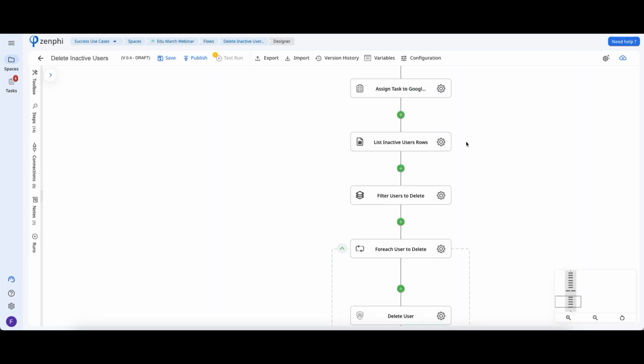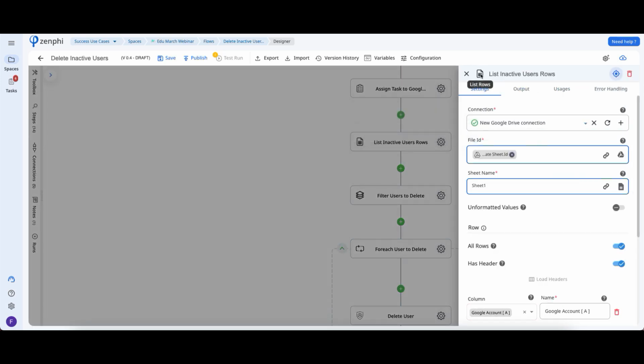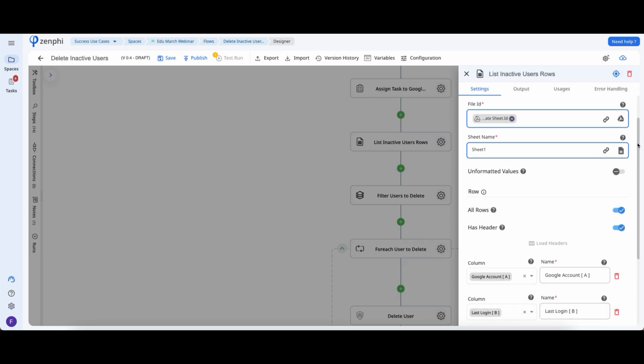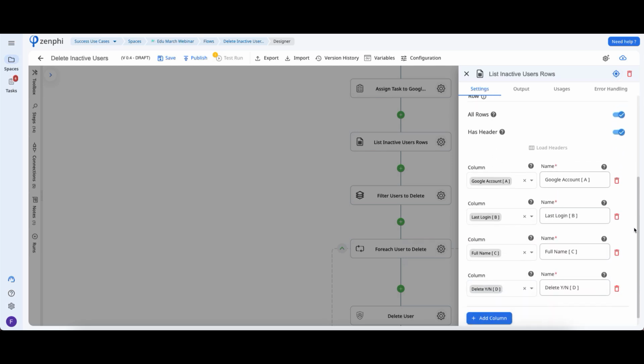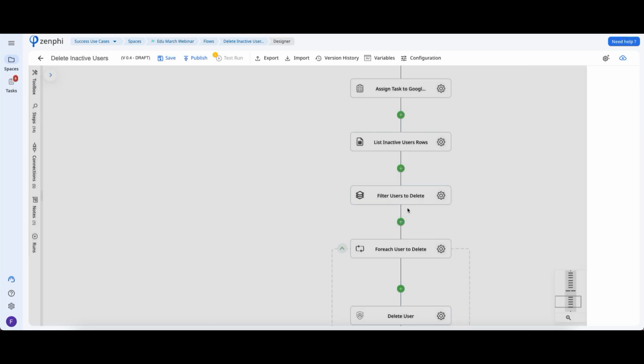Once they've completed that, we want to go ahead and list the users to delete. So to do that, what we're going to do is use the list rows action to retrieve all of the different rows that they have filled out. That way we have access to this specific column, which is column D, which has their response to who should be deleted and who shouldn't.